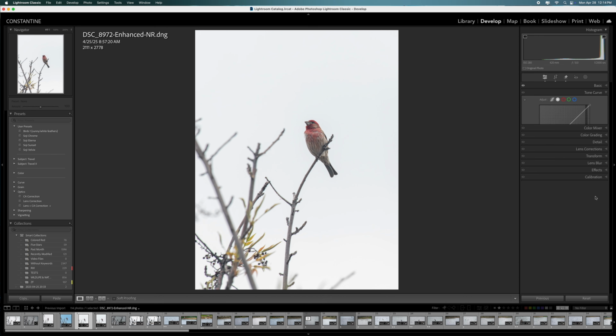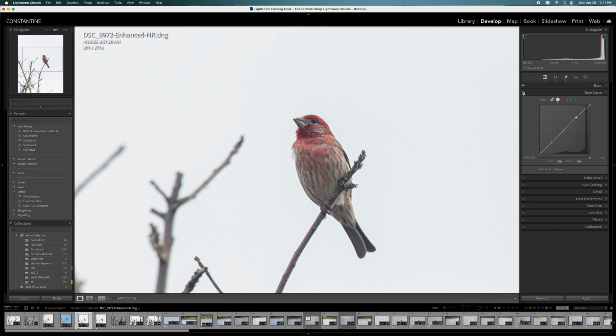Now in the tone curve, I would definitely create the S curve. I like that contrast in my images. You can tell that it's a very slight contrast, but that contrast pops the image and makes the image pop a little bit more. So yeah, that's all you get. So a tiny bit of contrast, and that's it.